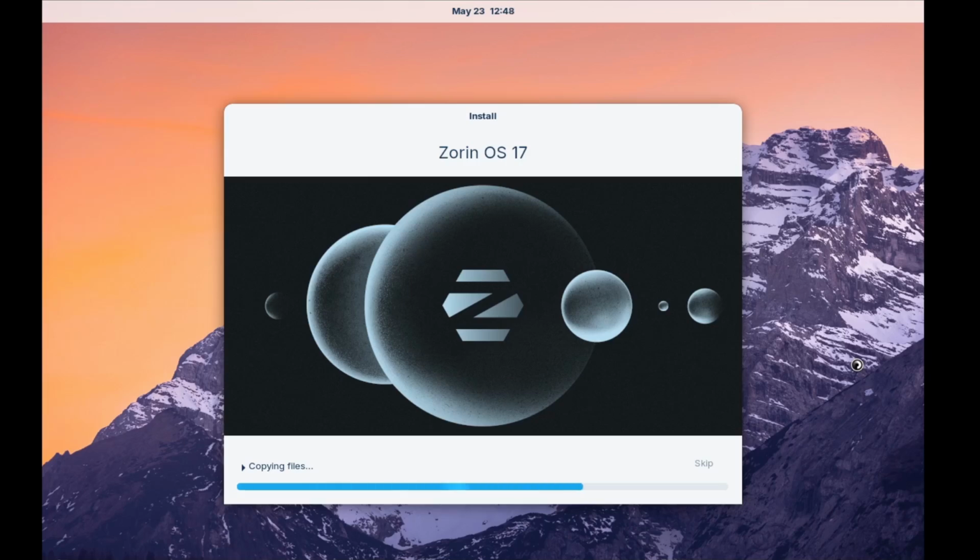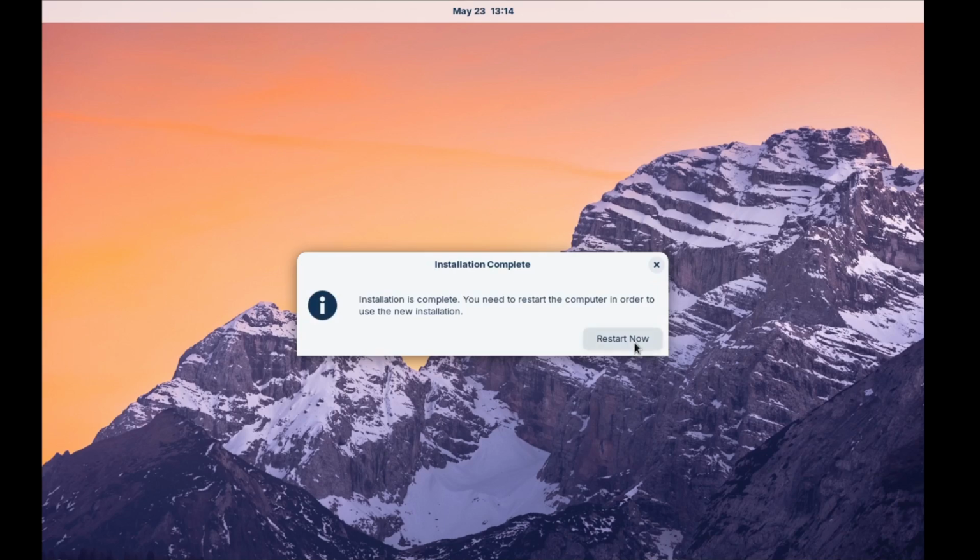The speed of this process depends on your configuration, in other words, the speed of your computer and the hard drive on which the operating system is being installed. When the process is complete, click the Restart button.